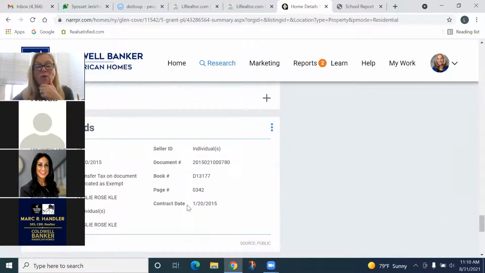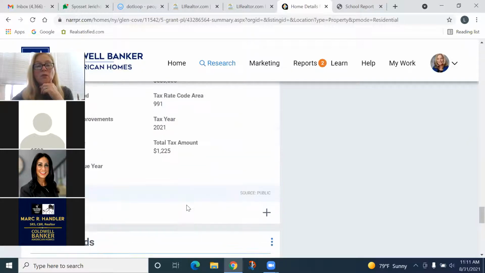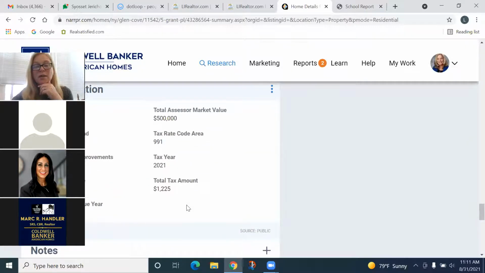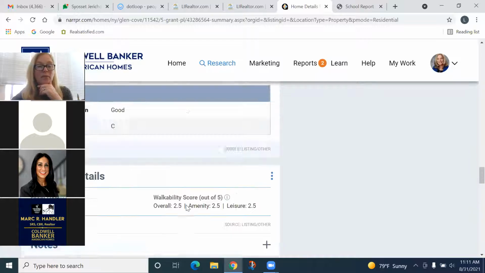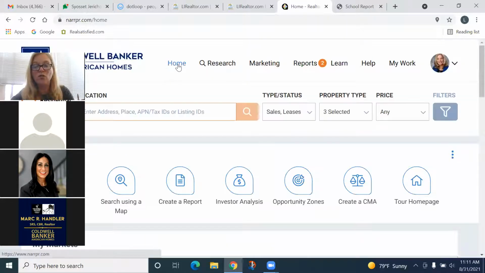So if you have all this, this is much better to me than public records. Public records does not have all this, and I think it's laid out a lot better. So I love the public records feature in here.